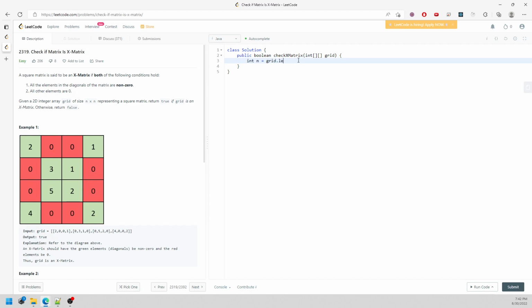So this is the length, m equal to grid at 0 length. For int i equal to 0, i less than n, i plus plus. For int j equal to 0, j less than m, j plus plus. Then I can say, I'm going to check the x: if i equal to j or i plus j is equal to m minus 1, right? So if this is true, then we do this, else it's not x. So this is x.